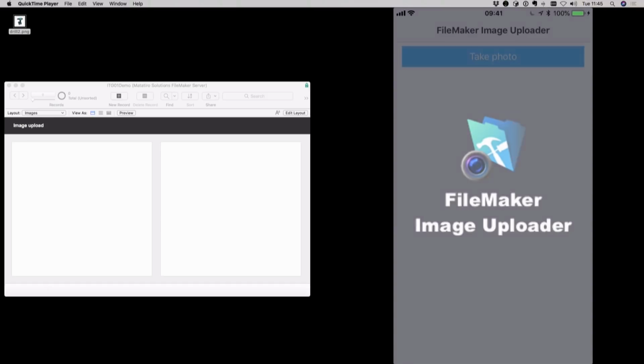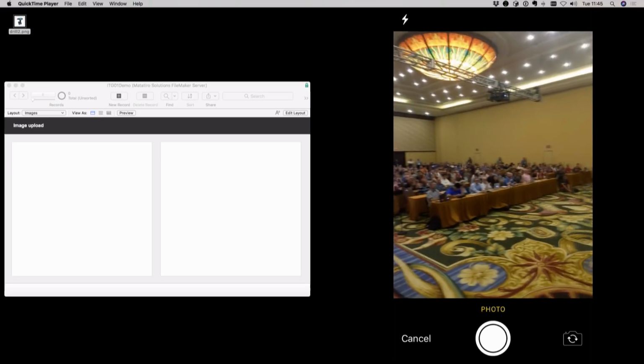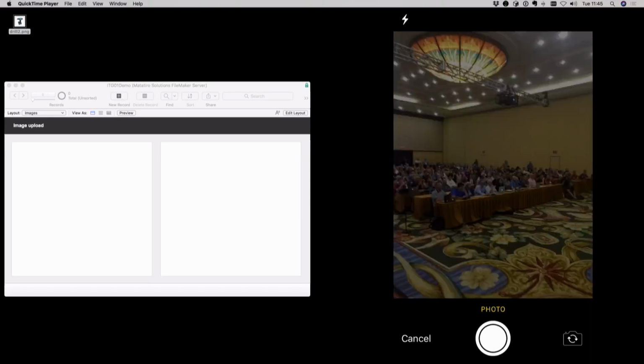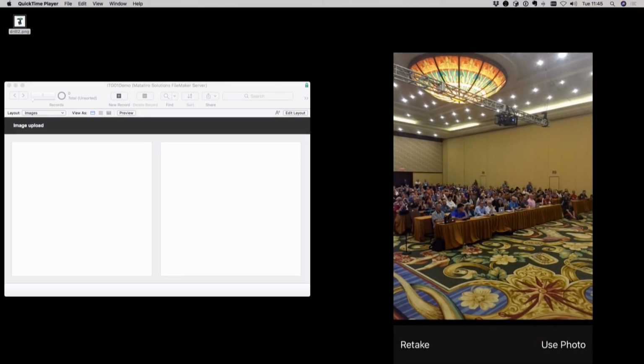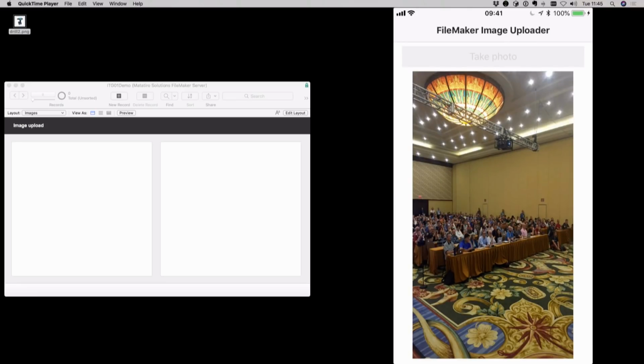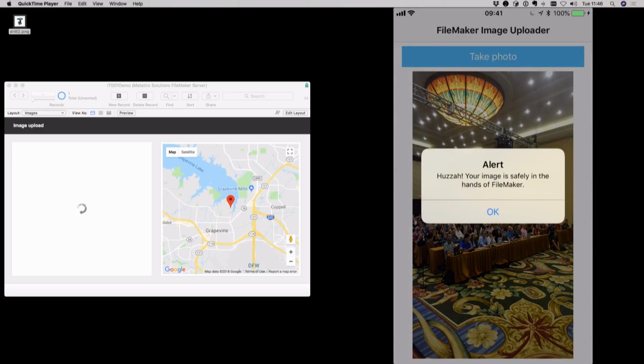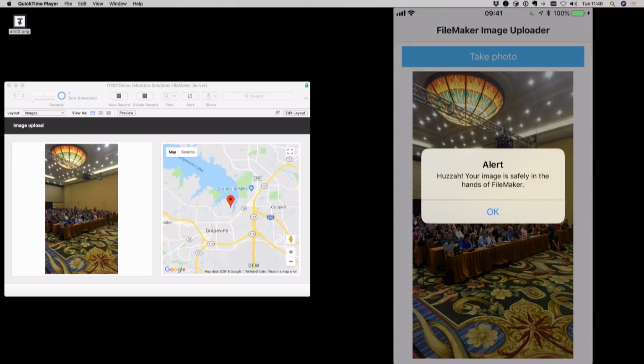So I've made the magic FileMaker image uploader. Native iOS app, native, here, take photo, point camera at audience, tap photo button, tap use photo. Notice that photo appears. Notice that the take photo button stays gray. Hey, notice that a record turned up in FileMaker. Hey, notice there's a map with a pin on. Hey, notice it works.